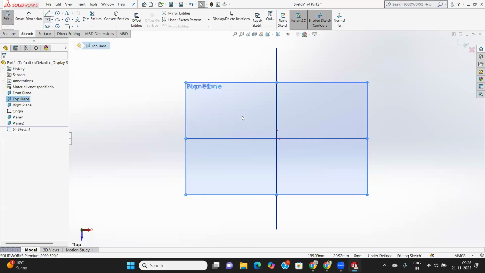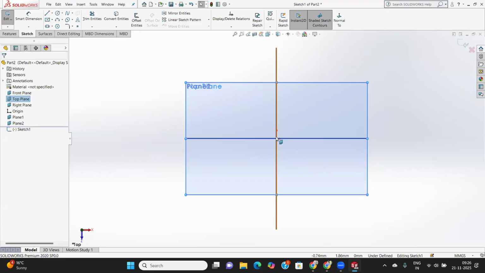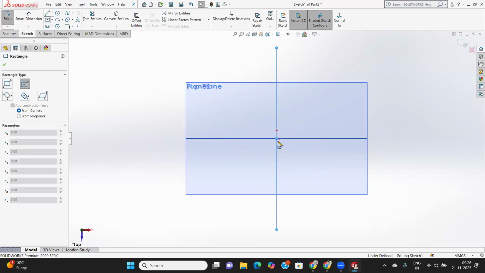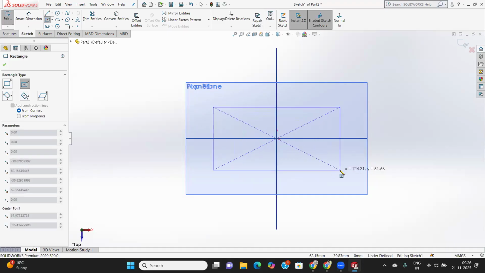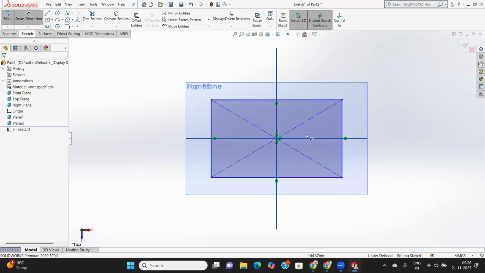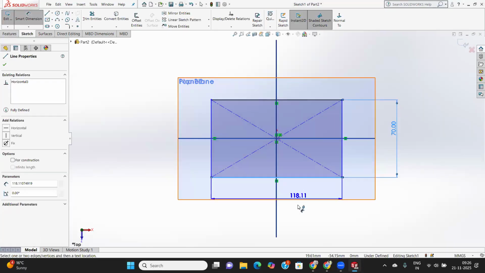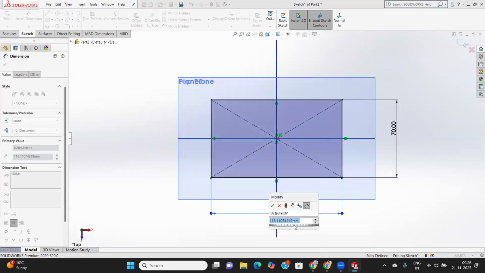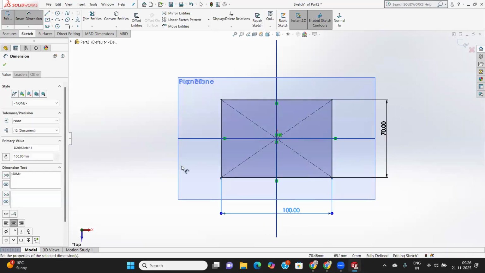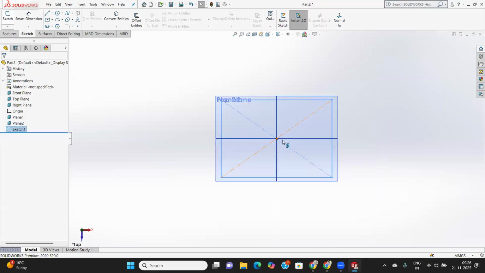I created a center point rectangle. This is my center point rectangle. And then do my dimensions right here. In this direction it is 70, and in this direction I suppose 100. Click here and exit your sketch.